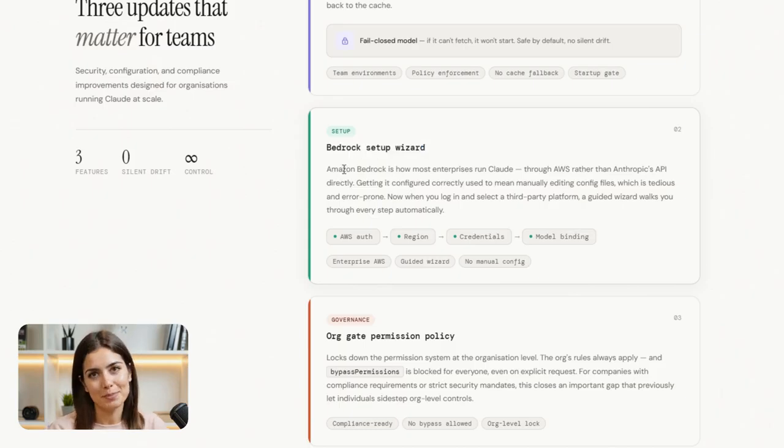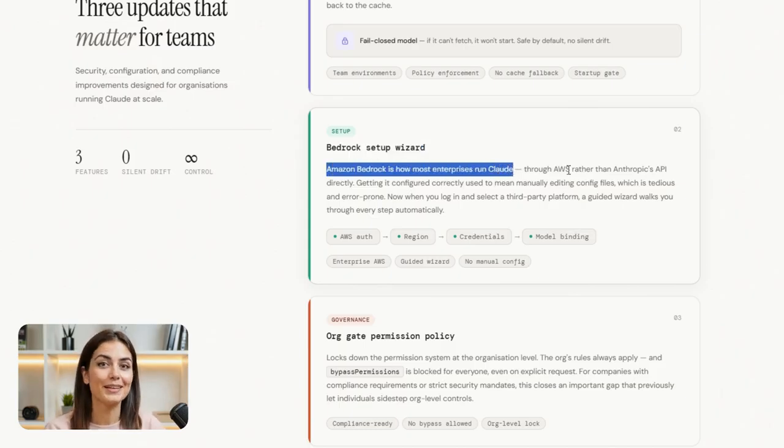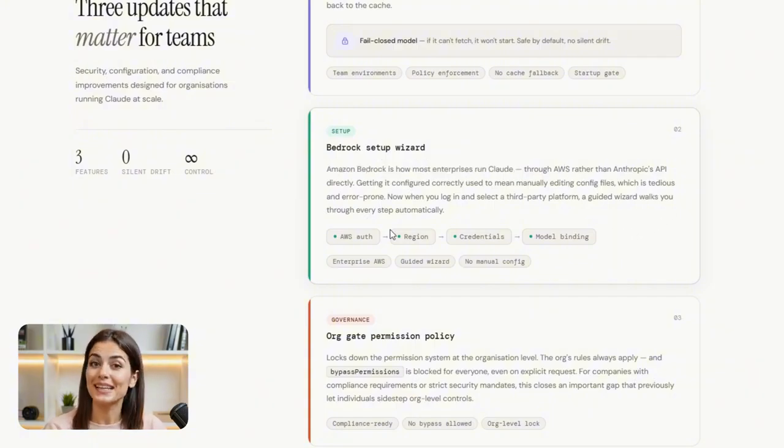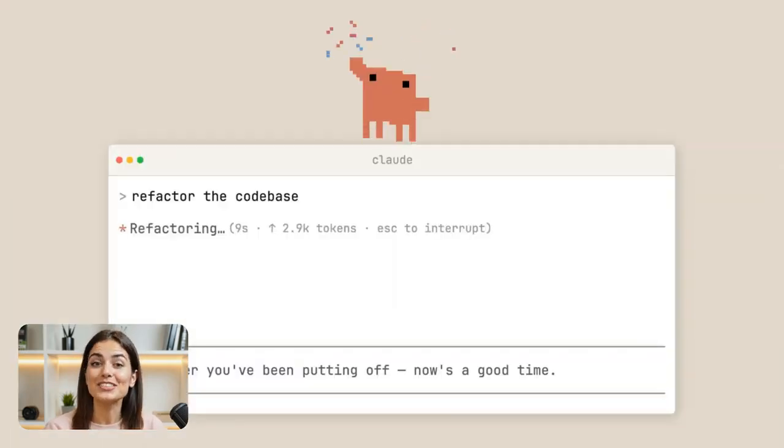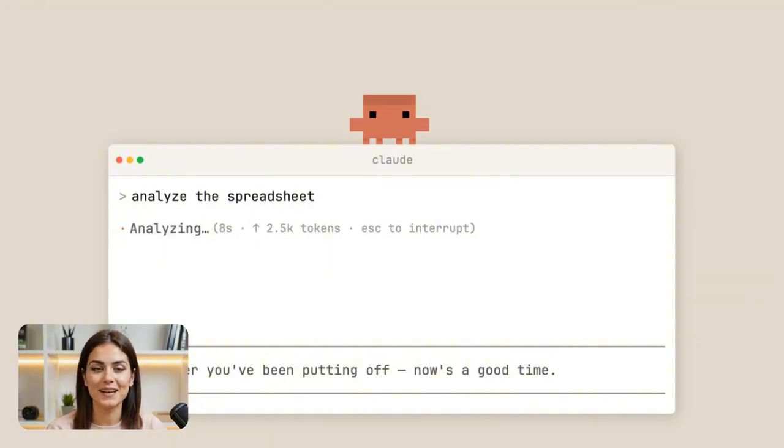The second change is the Bedrock Setup Wizard. Amazon Bedrock is how a lot of companies run Claude at the enterprise level, through AWS instead of directly through Anthropic's API. The problem was that getting it configured correctly meant manually editing config files, which is tedious and error-prone. Now, when you log in and select a third-party platform, there's a guided wizard that walks you through AWS authentication, region selection, credential verification, and model binding step by step. Much easier, much less room for mistakes.